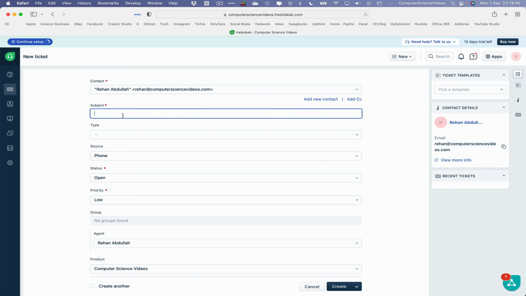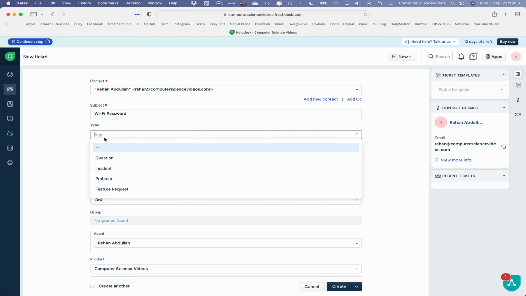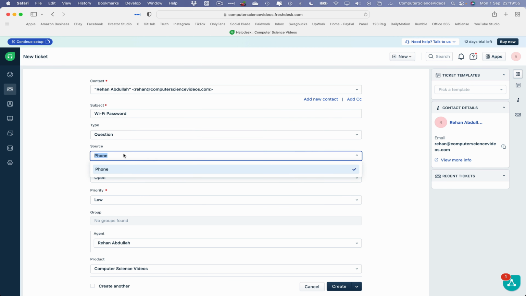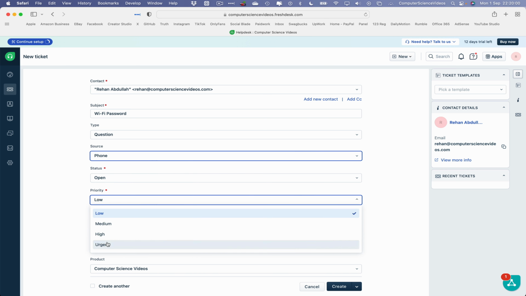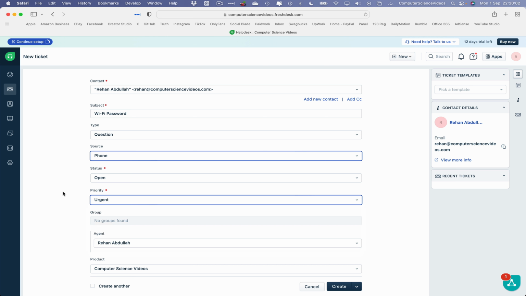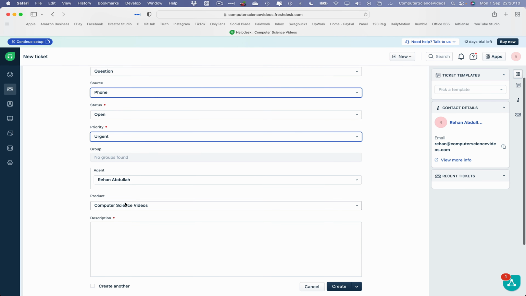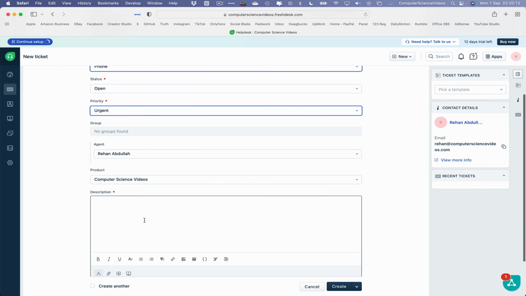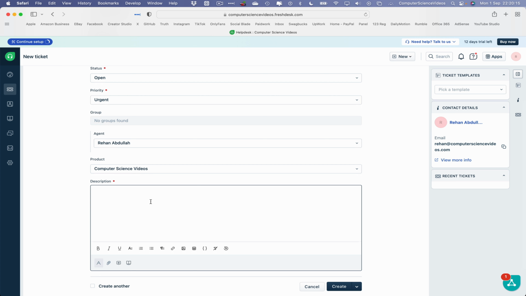The subject will be, let's just say, Wi-Fi password. Type, question, source, phone, status open, priority. Let's just say this is an urgent priority as we require the Wi-Fi password to start work. Without this, we cannot. Group, agent, myself, product, Computer Science Videos, and the description. Let's just say the customer is struggling for the Wi-Fi password.